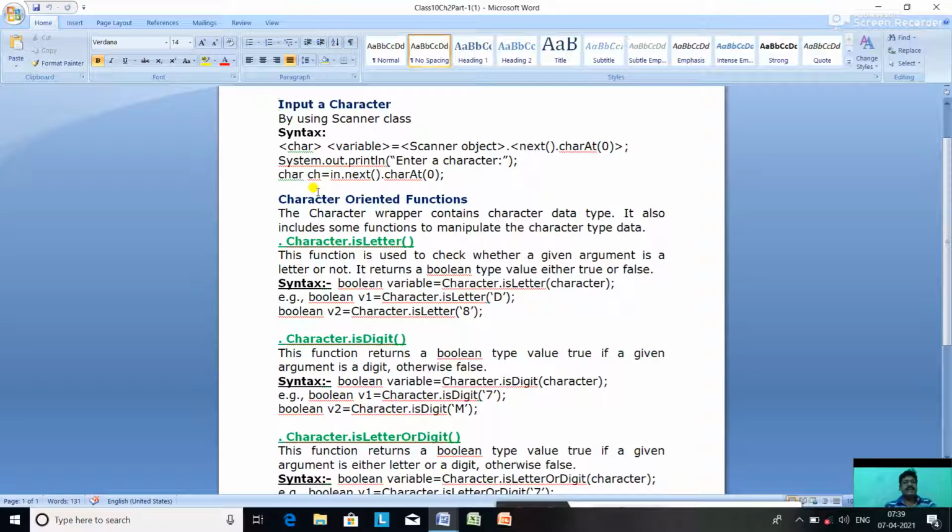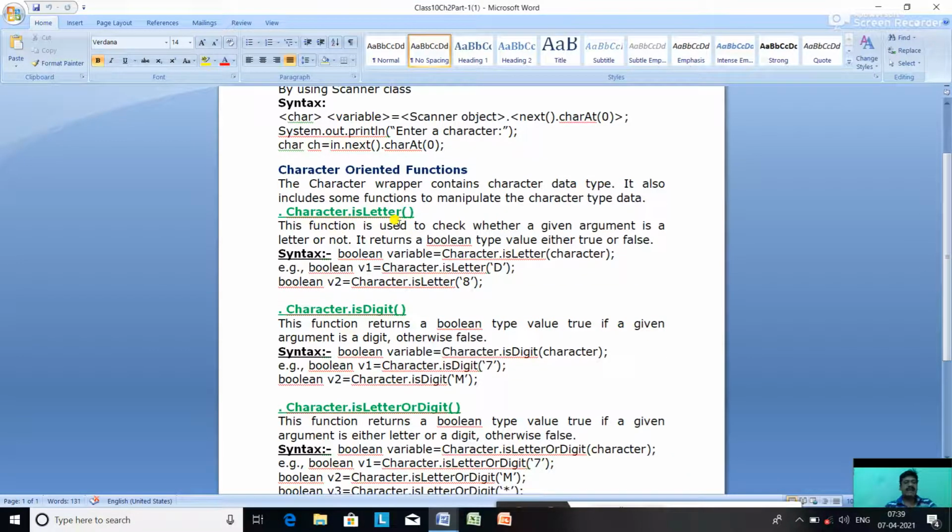Now let us discuss some functions based on character. The Character wrapper class contains the character data type. It also includes some functions to manipulate character type data. The first function is Character.isLetter. If we input a letter as a single character, then the output will be true, otherwise false. This function is used to check whether a given argument is a letter or not. It returns a boolean type value, either true or false, not an integer value.